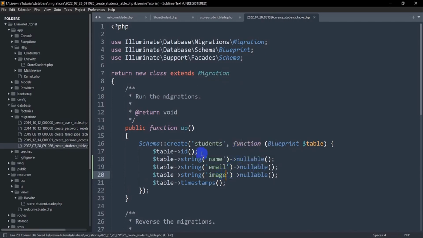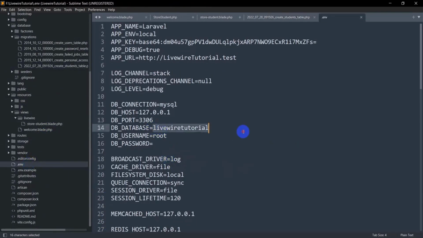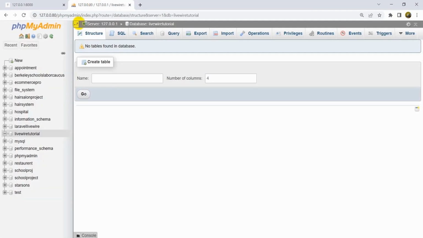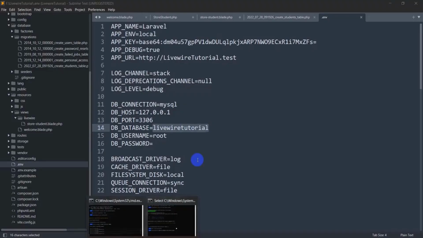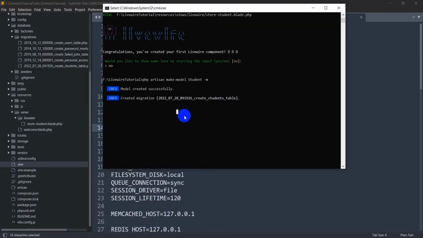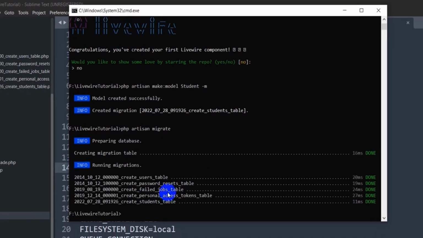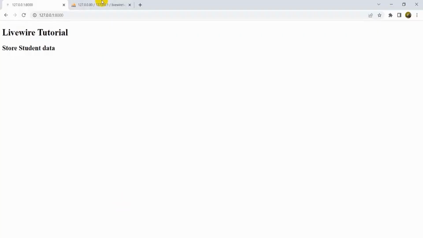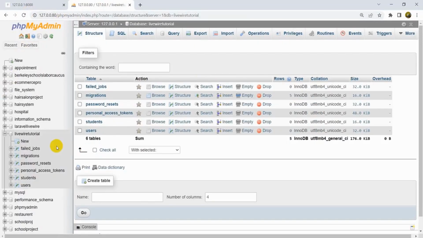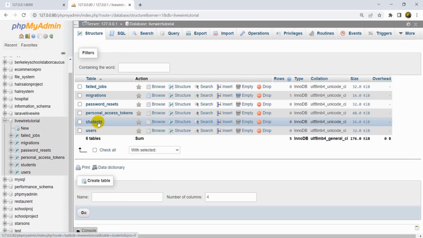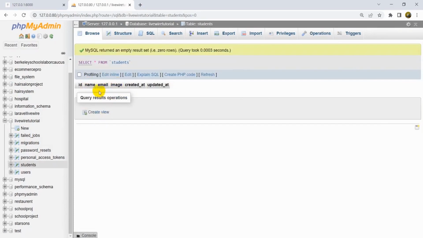Let's save it. Now we need to migrate this table, and if you go to our .env, you can see livewire_tutorial, and here I also created the livewire_tutorial database in the admin panel. So we can just migrate our table. We'll give the command php artisan migrate. Let's press enter. And here you can see migration is complete. Now if we go to our database and refresh, you can see we have the student table, and inside student we have name, email and image.